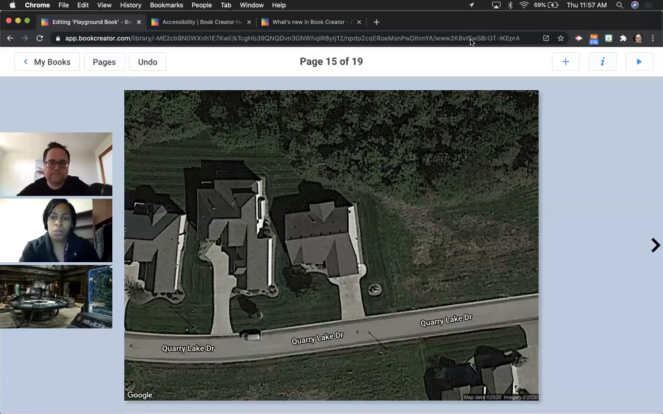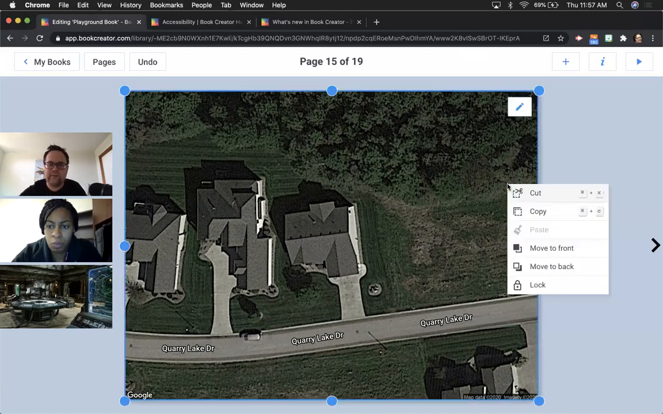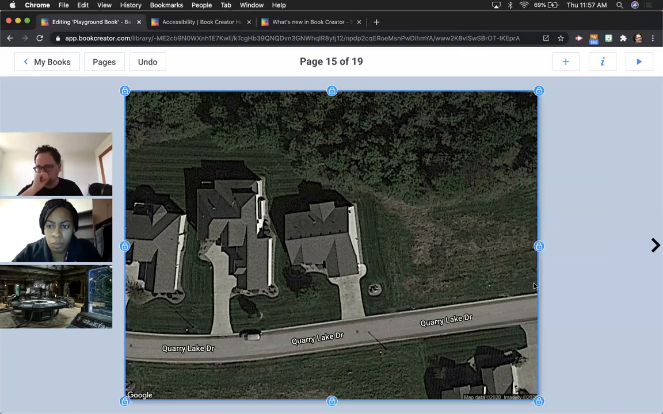Andrea says, when collaborating, is there a way to save what you put so it's not accidentally deleted? So Andrea, there is a way that you can lock elements on a page by two-finger clicking and then clicking a button that says lock. So if I two-finger click on this Google map and then click this button that says lock, that image will get locked on the page and other people can't move it.